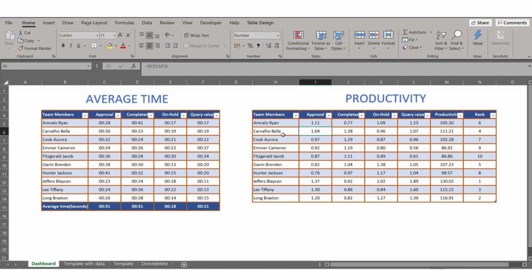Likewise, Bella, if you see, 30 and the average time is 31, so her productivity is better. Likewise, Aurora, where the average processing time should be 31, but Aurora spends 32 seconds, so in fact her productivity is less. Likewise, we can calculate each one's productivity. Then for each status, we can use this average function to calculate the productivity for all the processes. And then you can see you have arrived at the productivity here, and based on this you can rank.